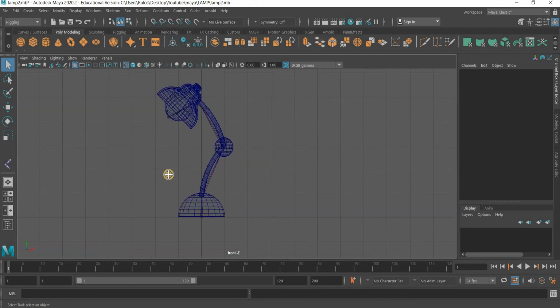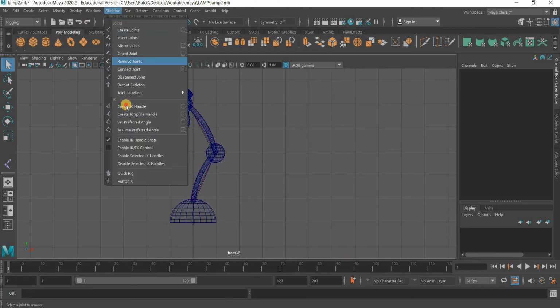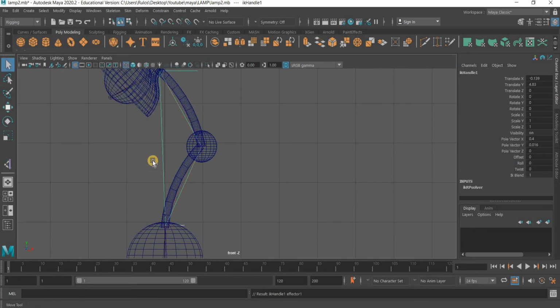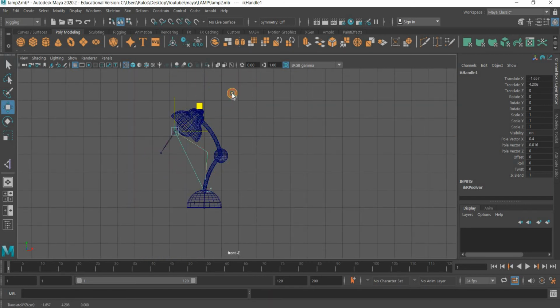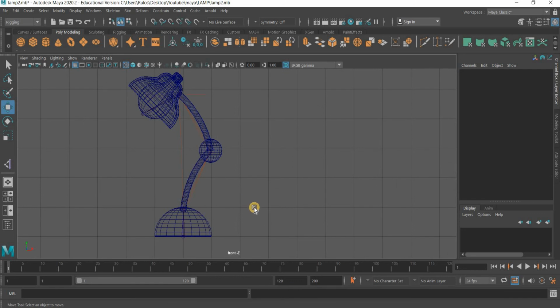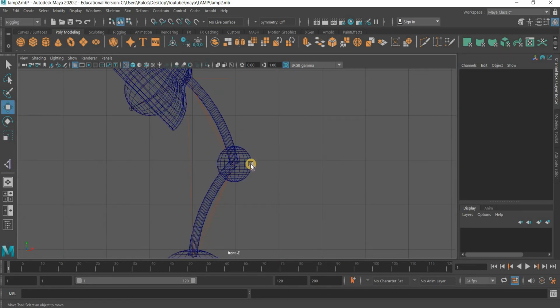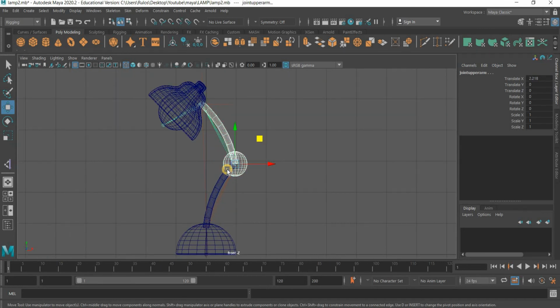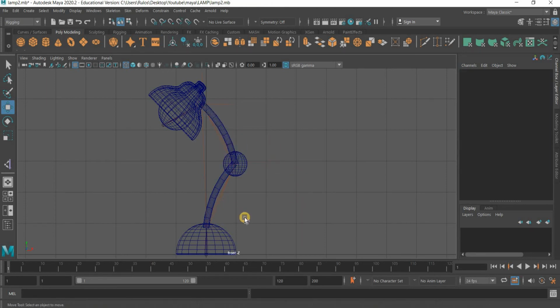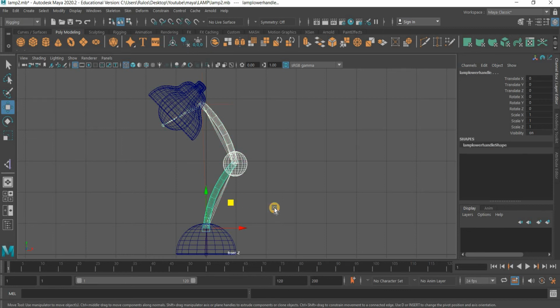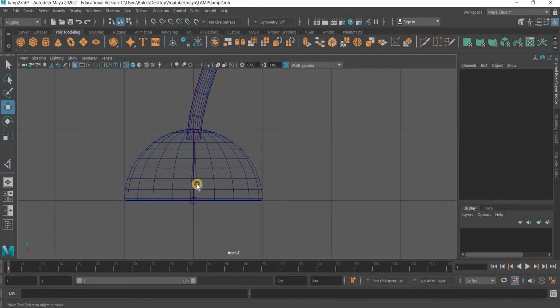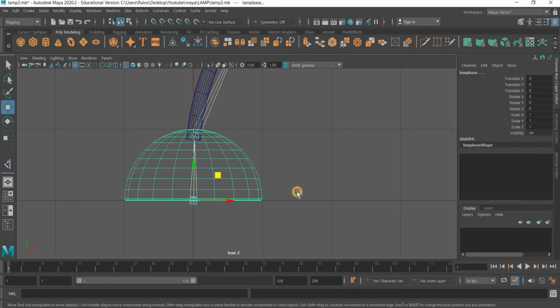Alright, so now we need our IK handle. So we'll go to skeleton, create IK handle from this point to this point, and we get the IK handle. Alright, now what we need to do is select this, shift select this joint and hit P. Okay, select this, shift select this and hit P. Select this, shift select this and hit P.